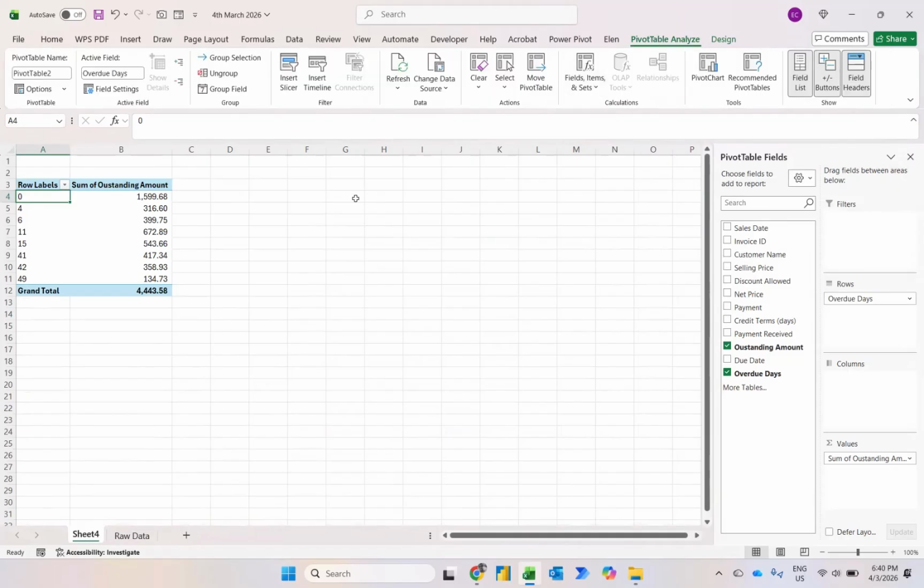Now I want to make these days a grouping. Under Pivot Table Analyze, click on Group Selection. So start at 0, ending maybe you can put at 90, and I want to group by 30 because one month has about 30 days. So I just press OK.